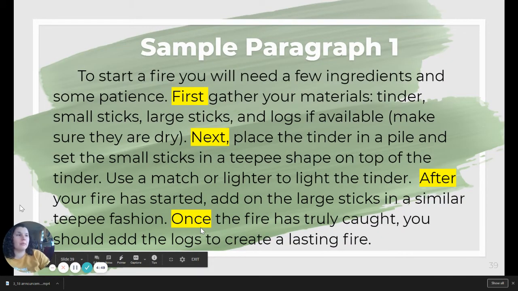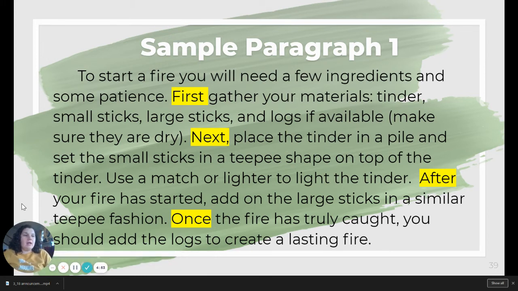So I wrote a paragraph about how to start a fire. And what I've done is I've highlighted these sequence words. And in this case, you can see that they all come in the beginning of the paragraph. So to start a fire, you will need a few ingredients and some patience.